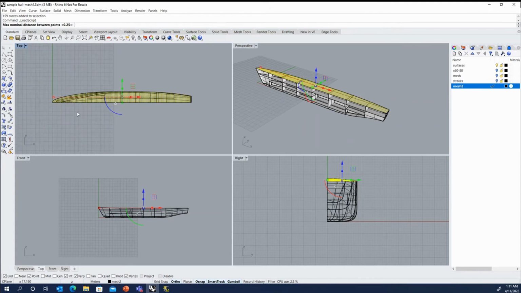Now, I already pre-selected all the curves, so it skips the step of asking me for which curves I want to run and goes straight to what spacing do you want. By default, it uses a 1/4 meter. I'm going to make that 1 meter. And then it asks for a tolerance for distance between points.